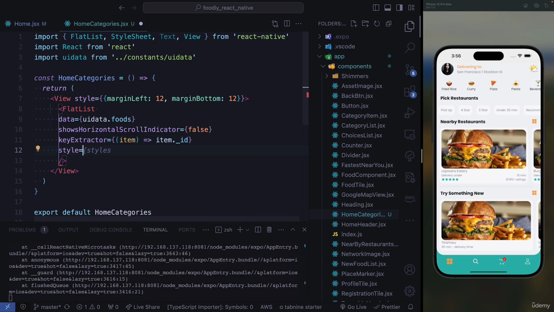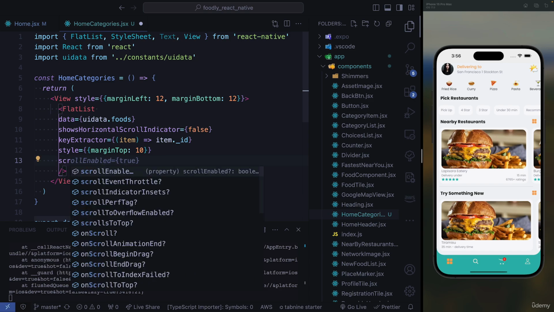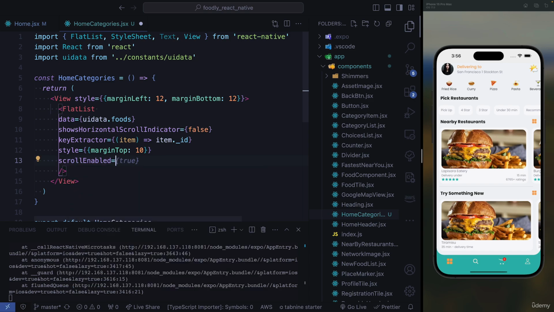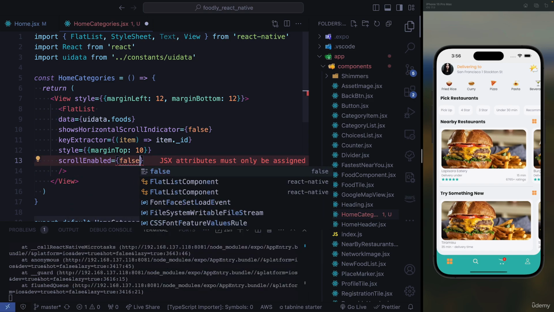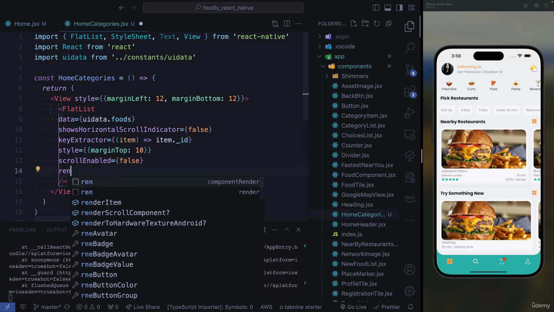Right after that, we need style. So for style, it's going to always remain the same. We're going to have margin top, and we're going to give it a margin top of 10 this time, not 5. We need to disable the scroll. Okay. The scroll enable, we need to make it false. All right. After that, we need to render our component.